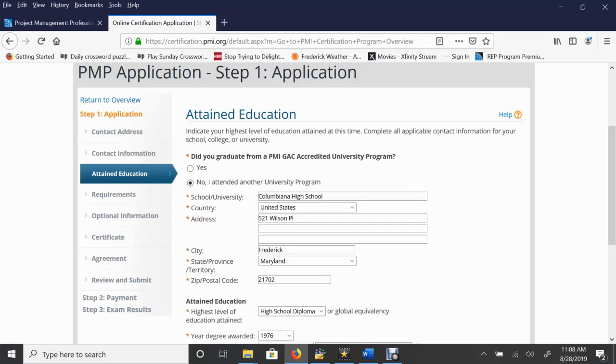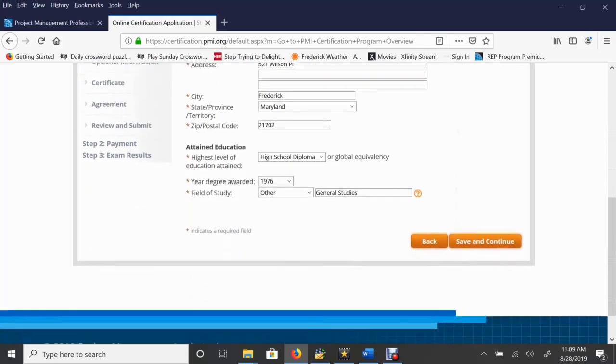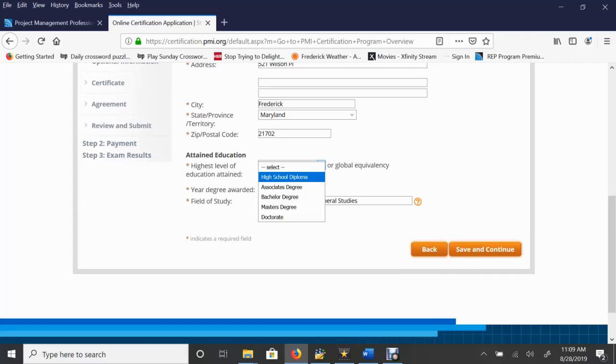You'll notice I put my high school in here. I actually graduated from The Ohio State University, but I put my high school in here just because I wanted to make the point of the differing hours between high school and college, because PMI does make that distinction. They will expect you to know that distinction, and you'll put the right thing in there. And then, down at the bottom where it says Attained Education, that's actually a drop-down menu, and your options include high school diploma and bachelor's degree.